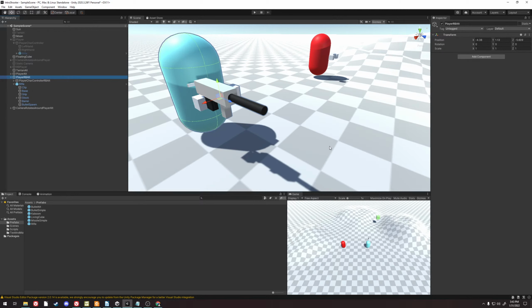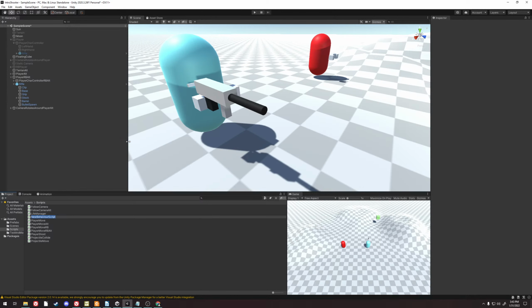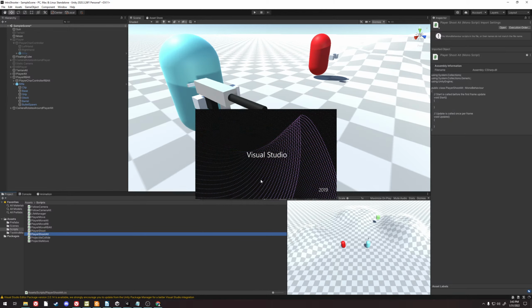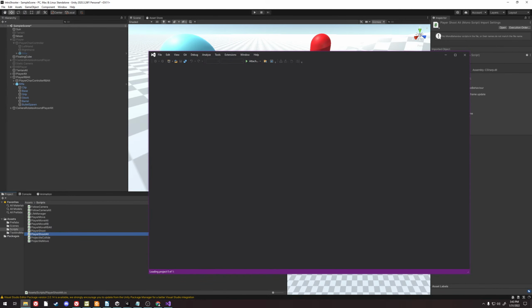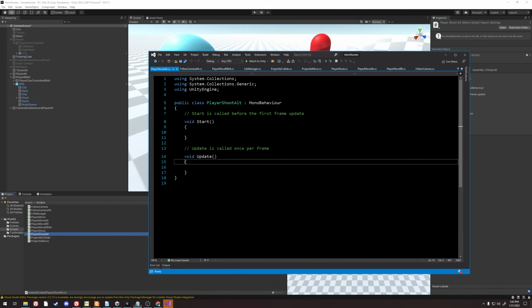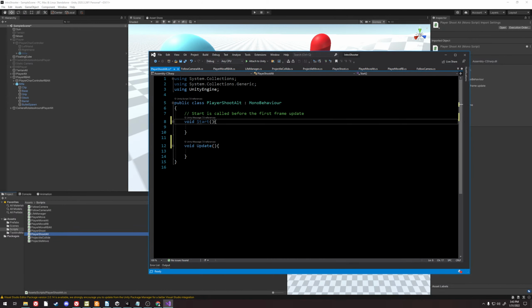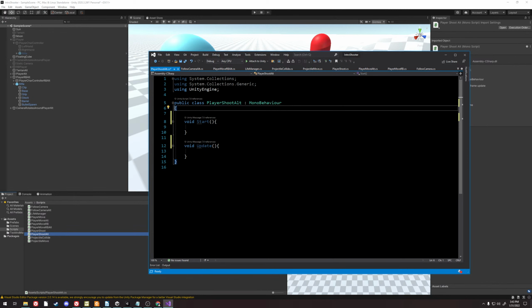Next, I'm going to make a script that allows the player to shoot. So let's create a new script. Weird. All right, we'll call it player shoot alt. Lovely, and let's get in there and edit that guy. Go find my notes for this too. Okay. Delete these things because they bug me. Welcome to leave them.